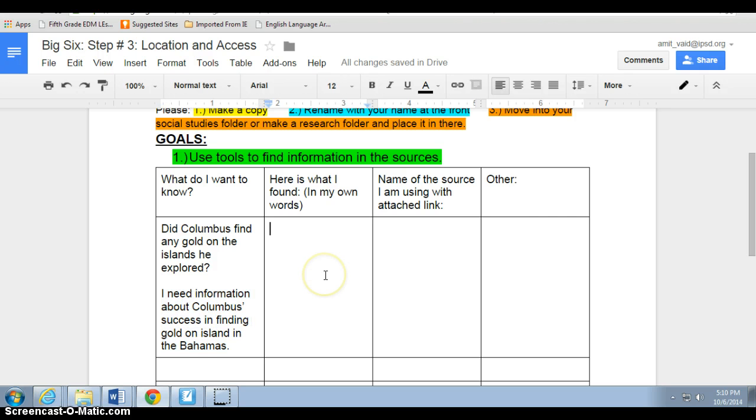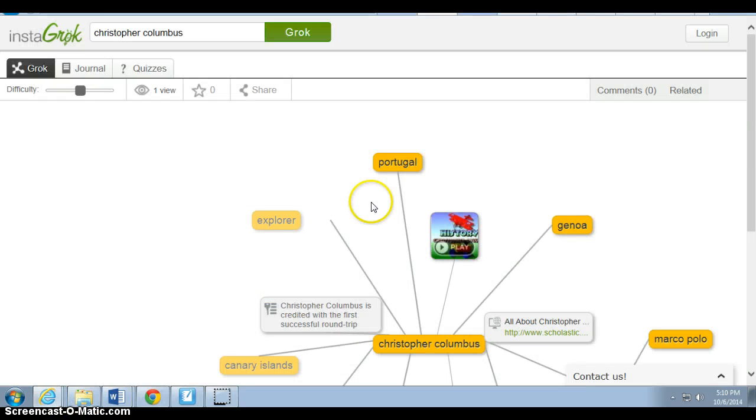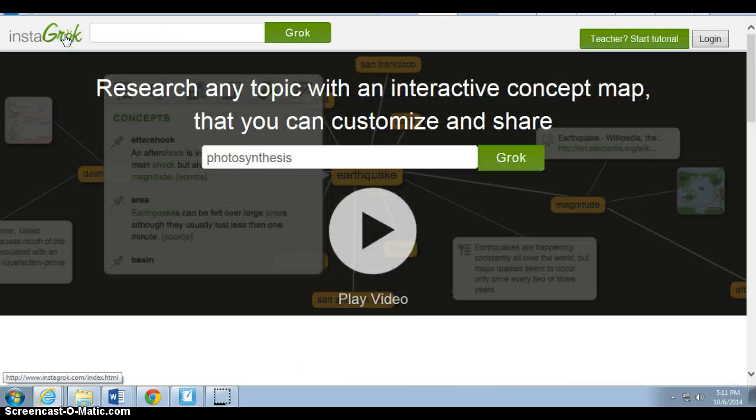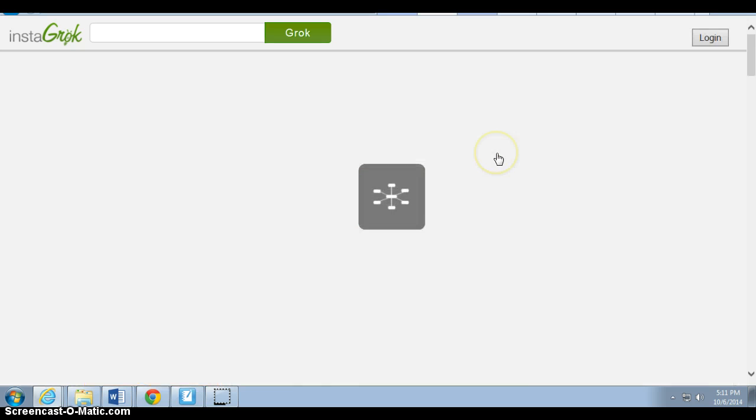So here's what I'm going to do. I'm going to go back to Instagrok, and I'm going to type in Christopher Columbus. And just to show you that it's okay to do this, although it's really not going to make a large difference, I'm going to type in gold. Christopher Columbus gold islands. And let's see what we get.